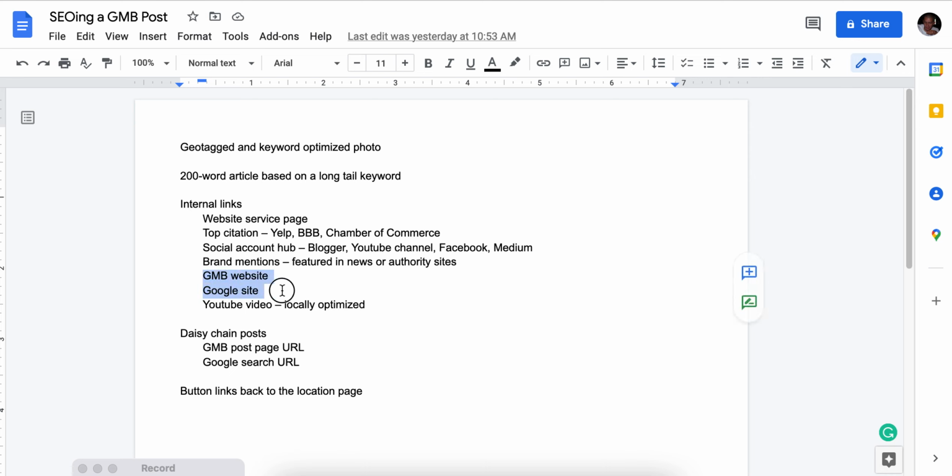GMB website, that's the website in your GMB dashboard. Makes sense. You can link back to that sometimes. There's a few other things here. Obviously the Google site, link back to that, a locally optimized YouTube video. Inside the description, make sure you have links to some of your other local stuff like Google Places. Some other things, you could link to probably some of your cloud accounts. So that's how you do your links in a GMB post.